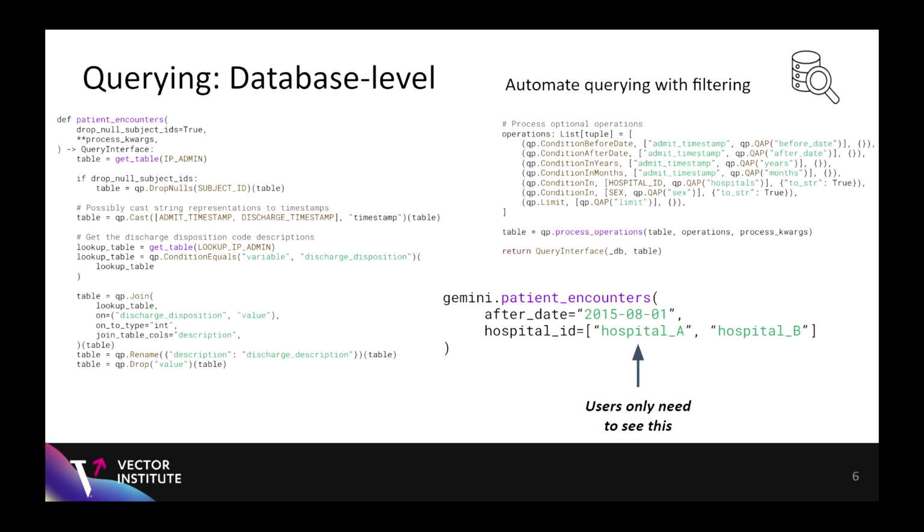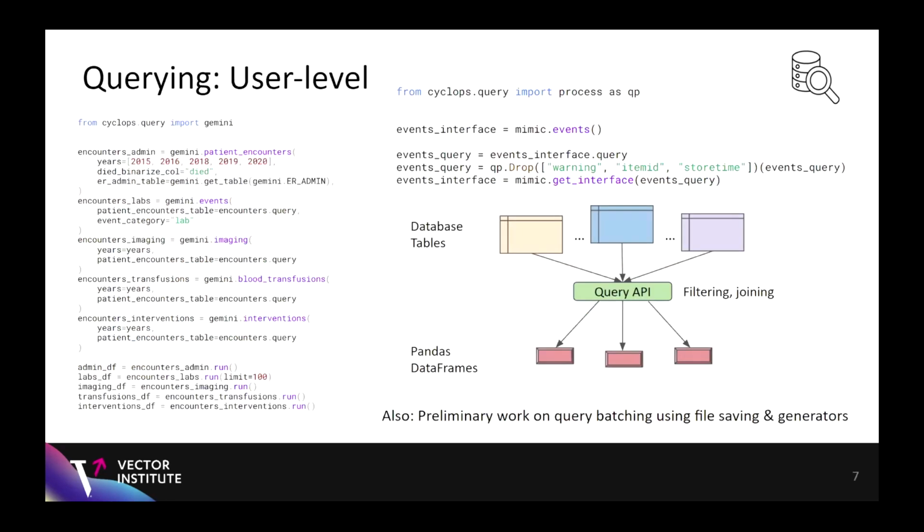which brings us to the user level. Basically, the same idea, but now if you were going through a whole use case, this is what it might look like when you're querying from the different tables. So we see we're getting patient encounters from certain years. We have events and imaging and so on.